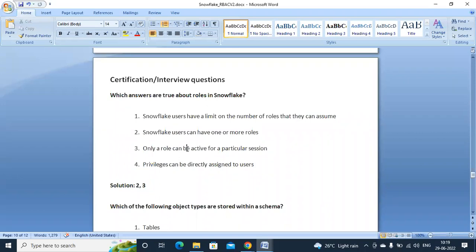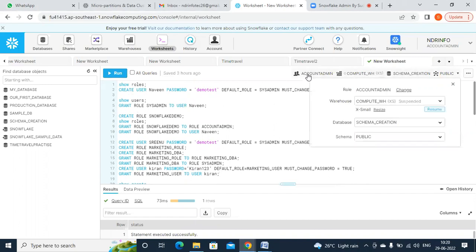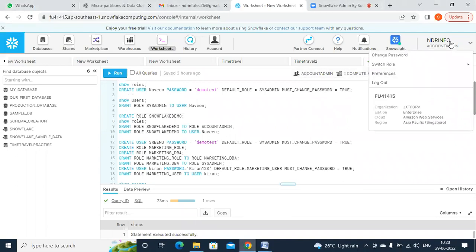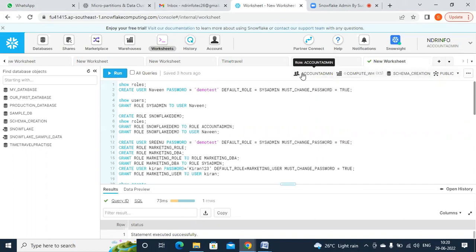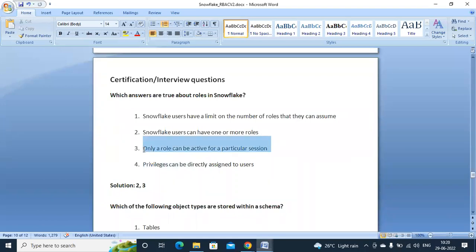Only one role can be active for a particular session. Is it true or not? What is the session? This particular worksheet you can consider as a session. So in a particular session, how many roles will you have at a time? Only one role, right? You can't have multiple roles at session level. At account level, a user can have multiple roles, but at session level, you can't. So this is true. The second and third statements are true.